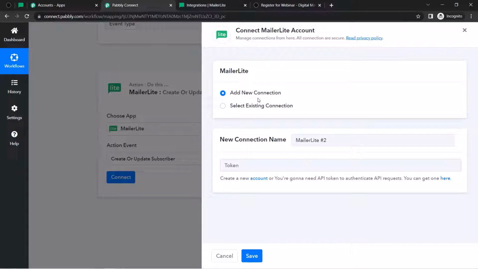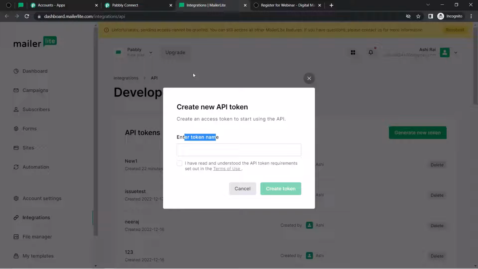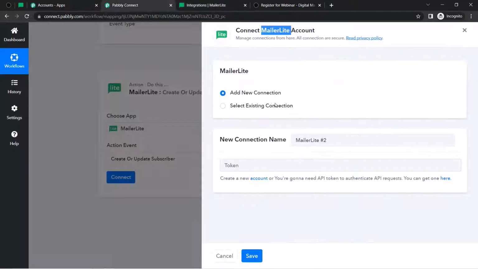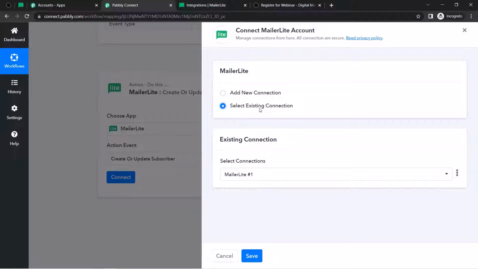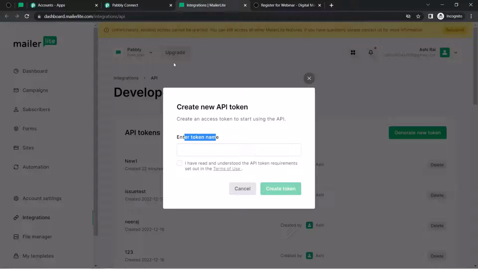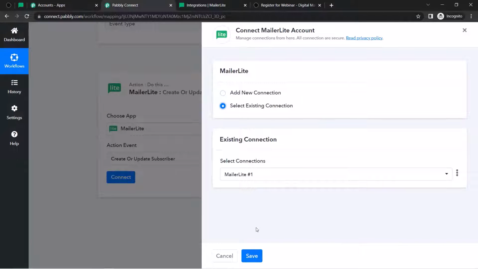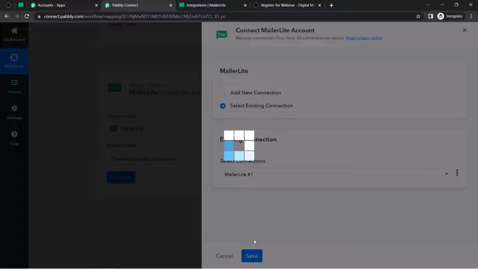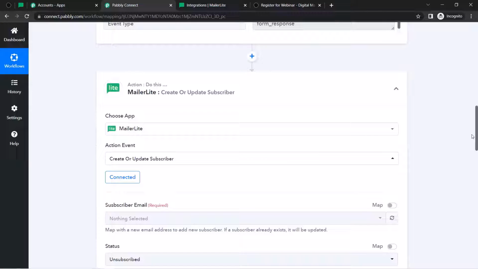But I have already connected my Mailerlite account with Pabbly Connect, so that is why I am not generating a new token. I will go with the existing connection only, but it is compulsory for you. If you're building the connection for the first time, you'll have to choose add a new connection, generate this token, and provide that token. Okay, clicking on save, and this is how the Mailerlite account will be connected with Pabbly Connect immediately.